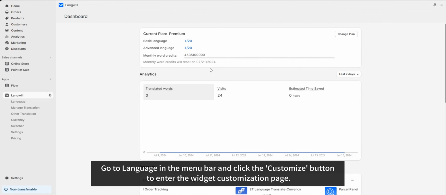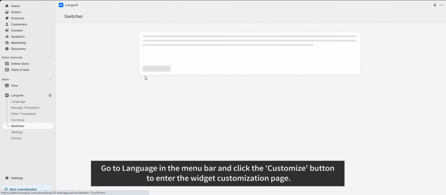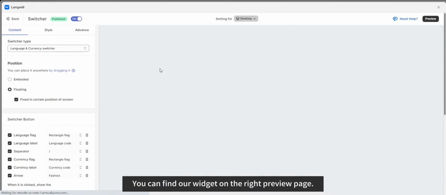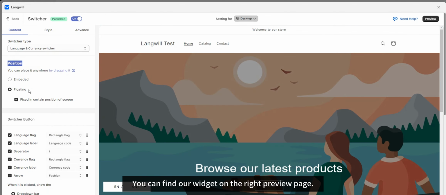Go to Language in the menu bar and click the Customize button to enter the widget customization page. You can find our widget on the right preview page.